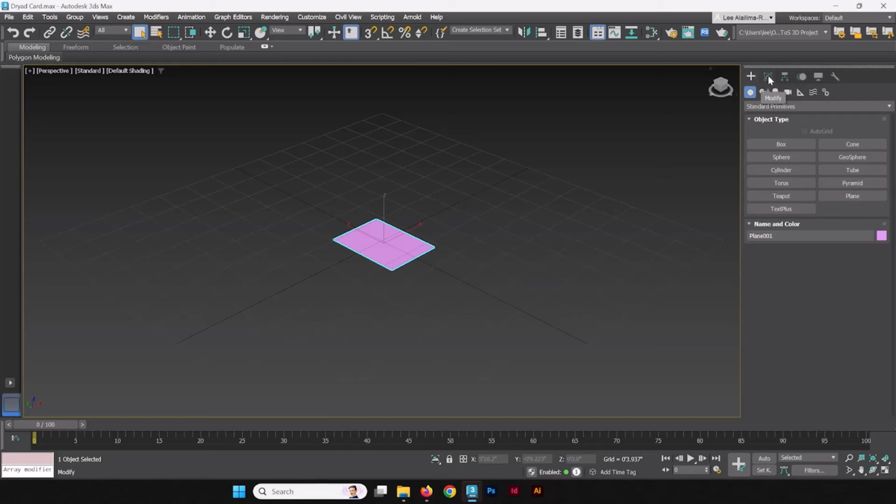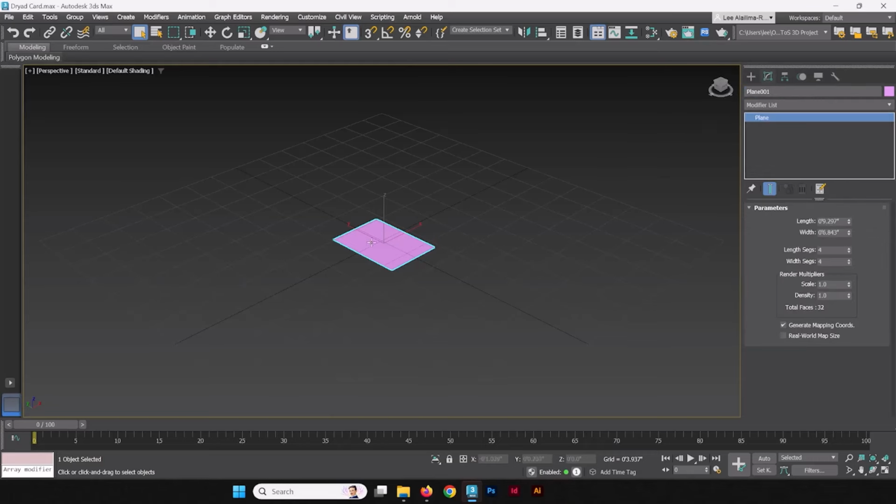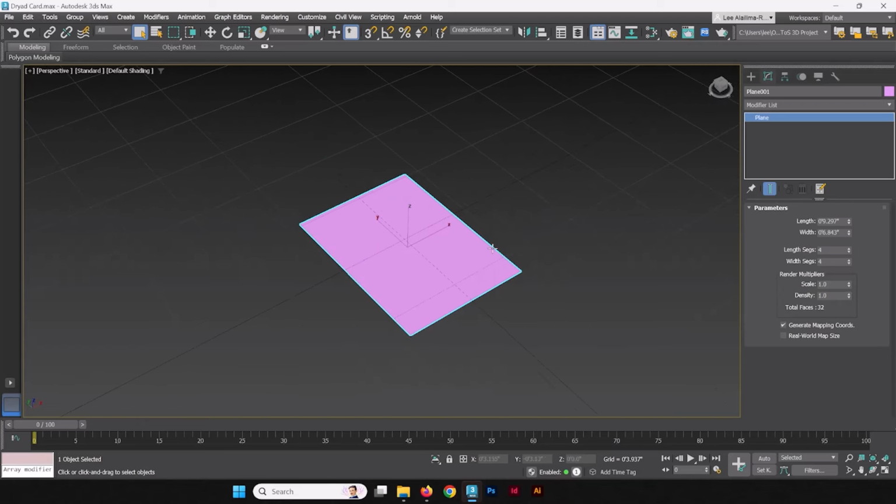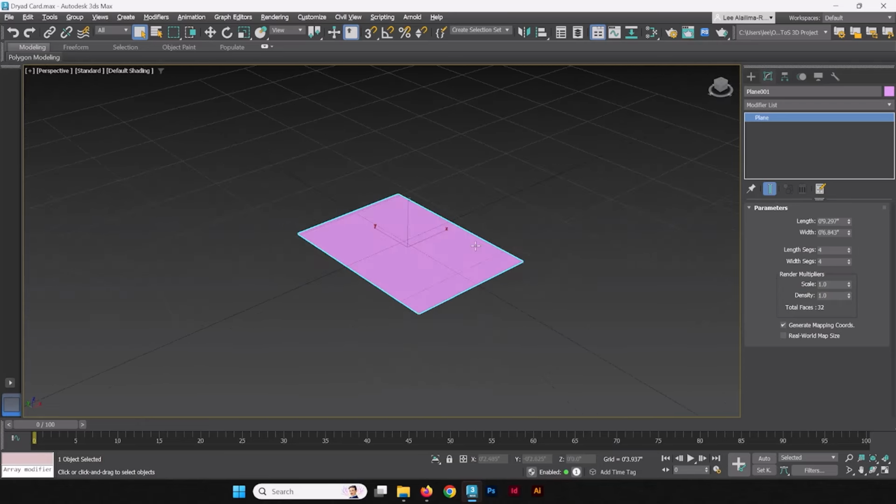Up in the tabs on the right side, you have the modify tab. And here we'll get into all the details of this simple piece of geometry. Now, let's start by renaming this. This is going to be the Dryad card. And let's go into the parameters and look at the dimensions that we have.